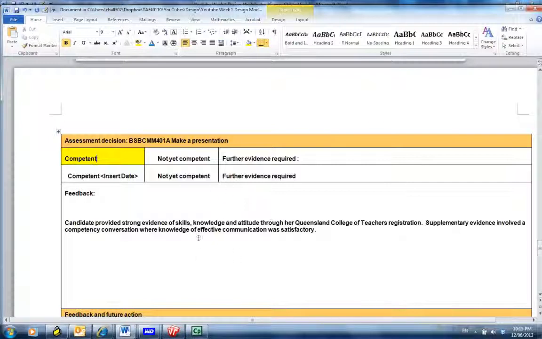This is the other target audience. This is ASQA, or this is you selecting this recognised prior learning to submit for validation and having another assessor determine it. So, you know, this might happen 3 months, 6 months, 12 months down the track. You need to know why you made this competency decision. So here you might put something to the effect of, candidate provided strong evidence of skill, knowledge and attitude through her QCT registration. Supplementary evidence involved a competency conversation where knowledge of effective communication was satisfactory. That covers everything that unit had asked for.